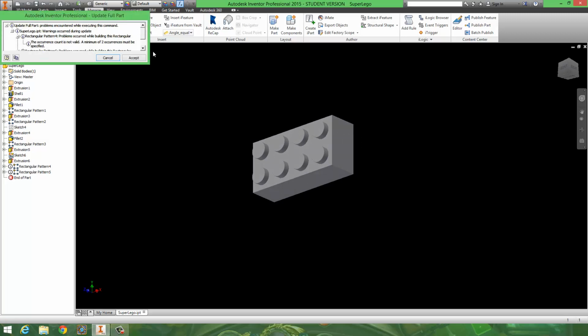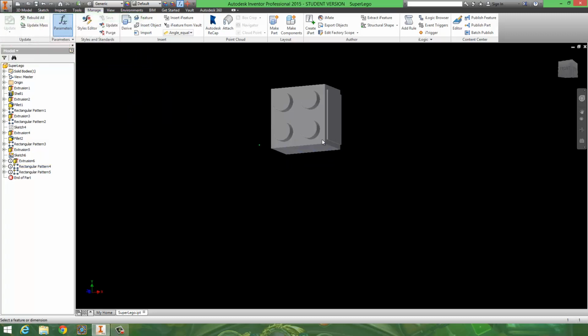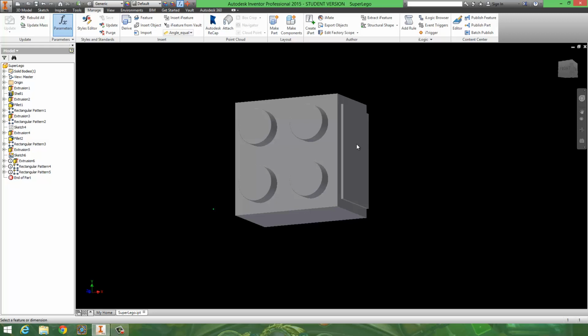2x3, accept, that looks fine. 2x2, accept. Okay, for a 2x2, you'll notice this rib sticks out.